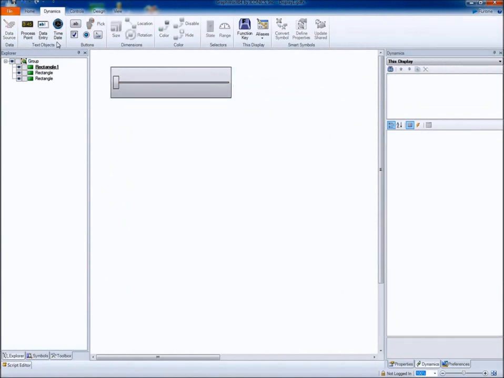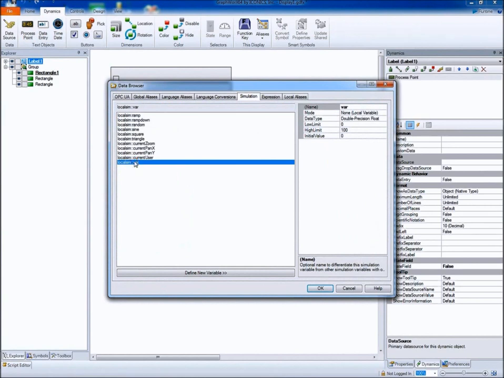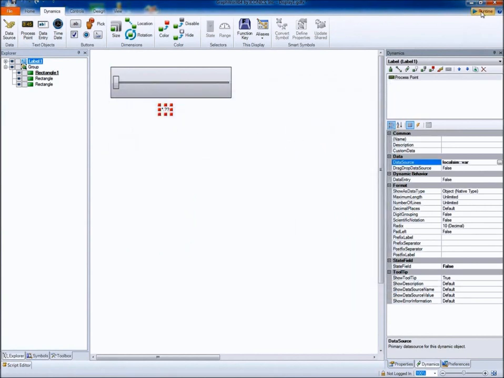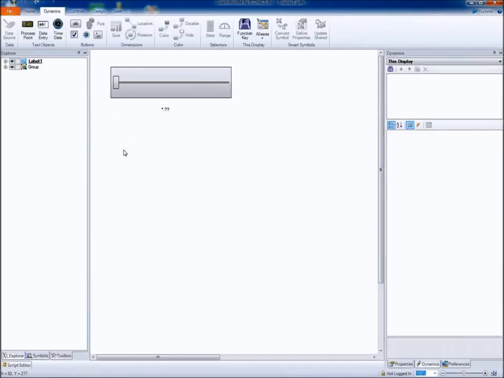To make sure that it is actually doing something, I will also put a process point down here which will be hooked to the same variable. And if I go in runtime mode and I move my slider, you will see that I am actually writing a value to the variable.